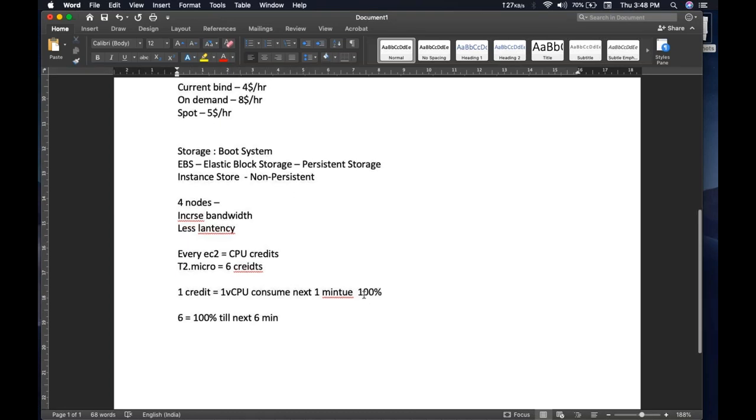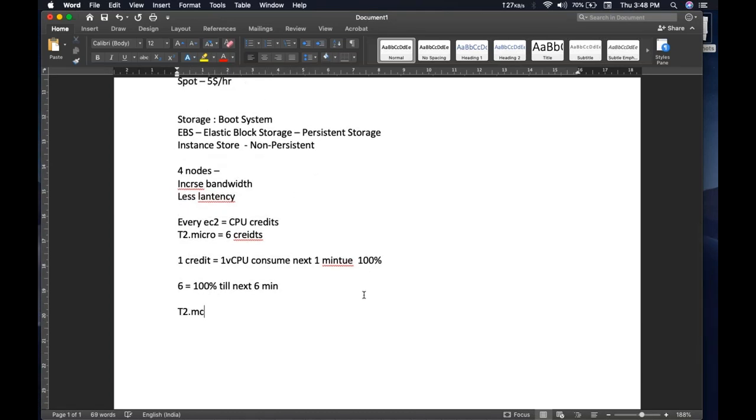So what happens technically? For a T2 micro, you get 6 credits. Now, you will not be running at 100% all the time, correct? You will not be running an EC2 machine always at 100%. It may be running at 40%, 50%, 70%, 80%. Let's consider it is running at 40% utilization most of the time. Then 60% of the resources are free, so this 60% will work to gain extra credits.